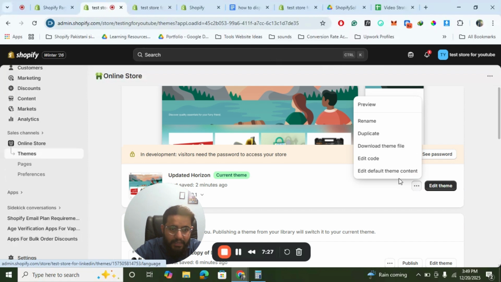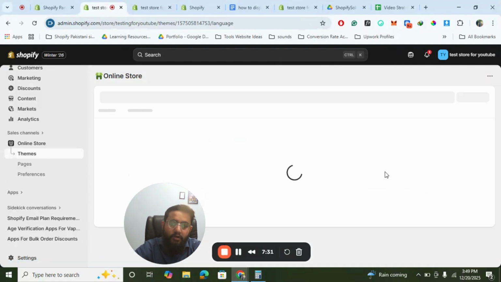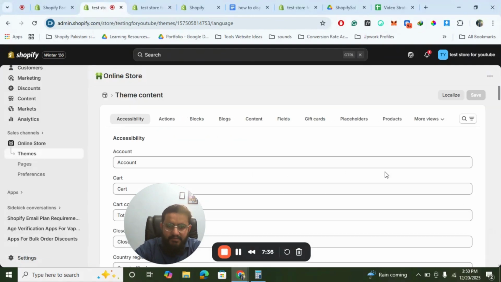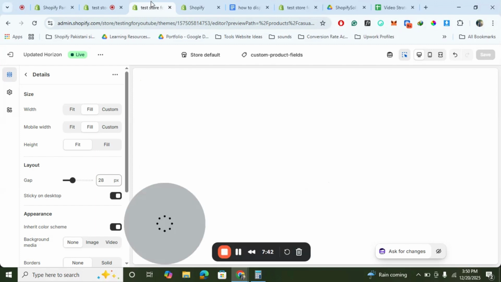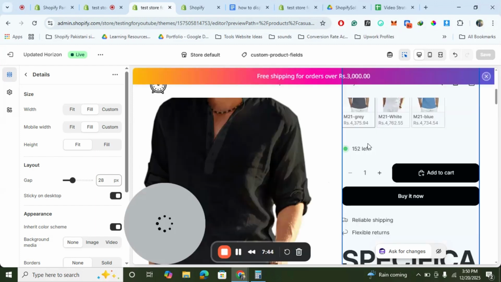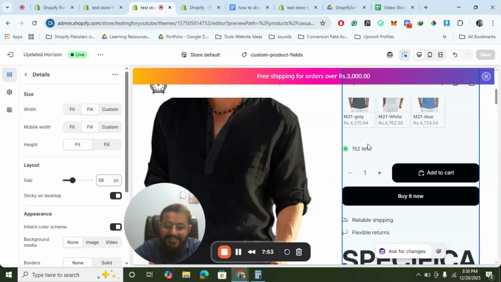So if you are using Horizon theme, you have to click on this one, the icon, and you have to add a default theme content, and from there you can change all the stuff like in stock, and you can add or delete the text very easily. So you can do it yourself if it is necessary for you. Otherwise, it is totally optional. This is working really well without any issue. 21, 22 left, and when you will have low quantity, you can set the low quantity threshold, and it will display the red circle, and works according to the Dawn theme.